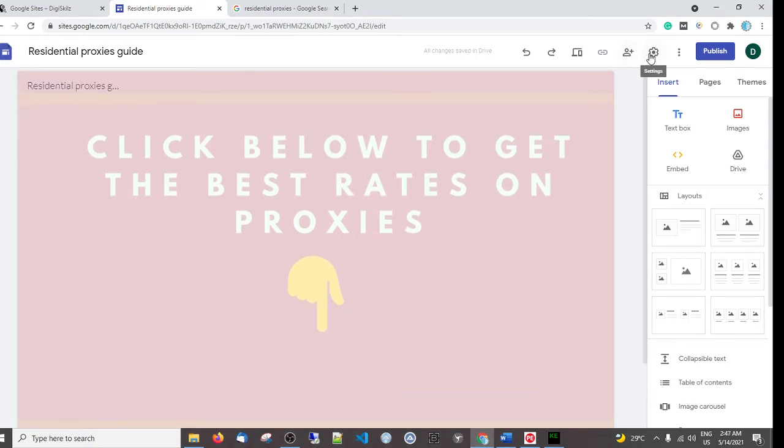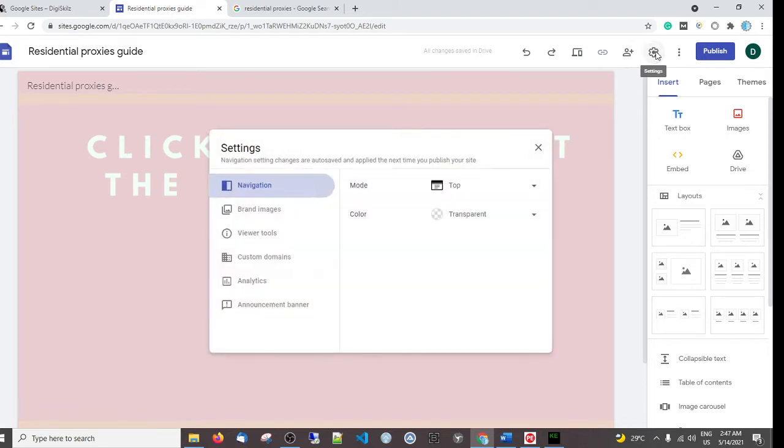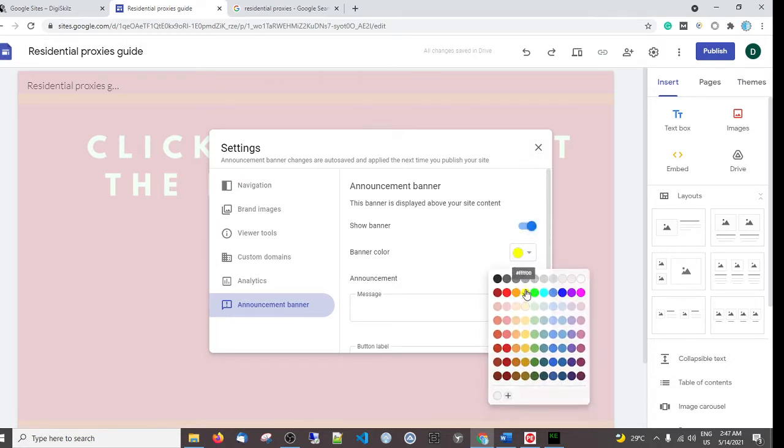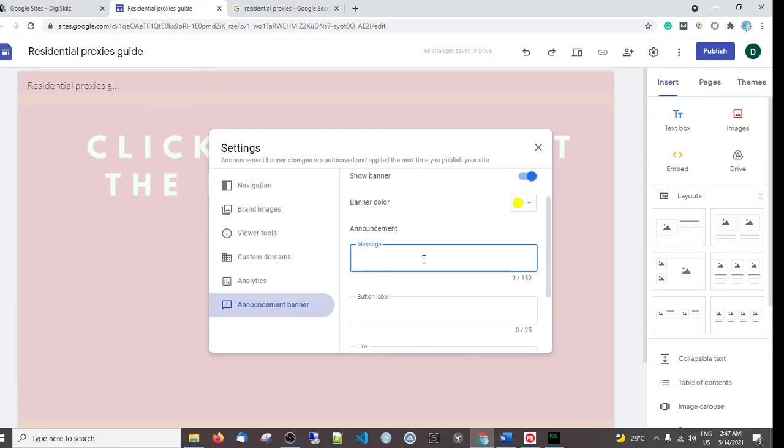Now the next thing that I do is come to settings, and then I use the announcement banner, show banner, yes, and then the banner color. I like to have something bright that catches their attention. I'm just doing this as a demonstration. You can put something that's a bit more meaningful.